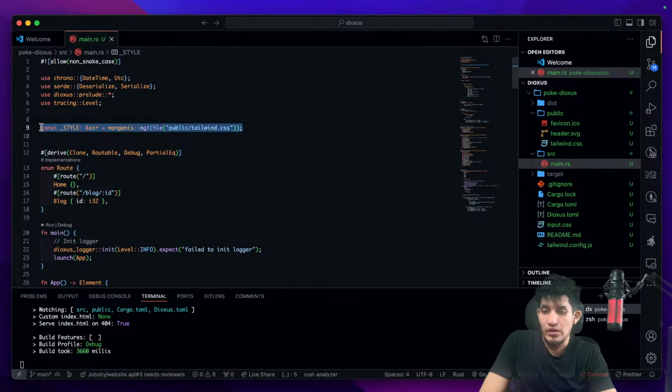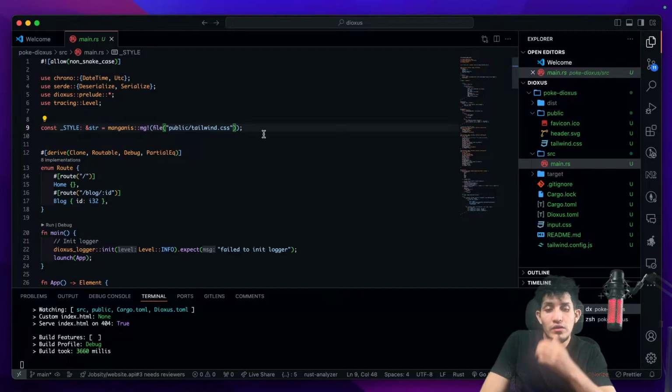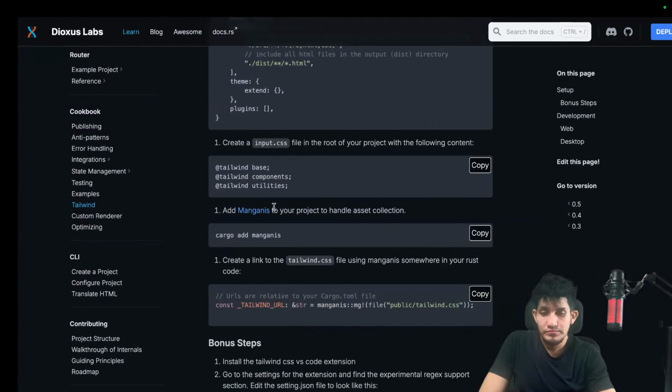Can you see that we have right now the directory from our style sheet? So this is the way in which Dioxus gets access to our public directory and can use the styles from Tailwind CSS. Okay.